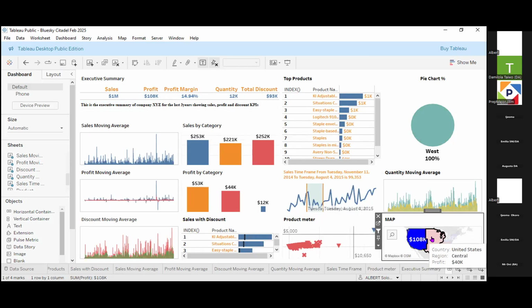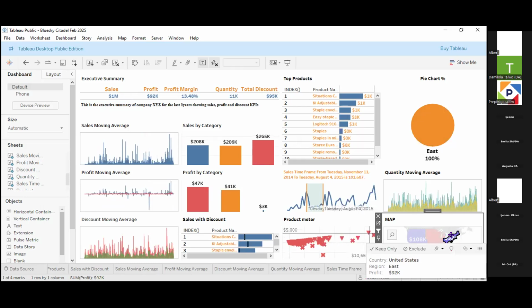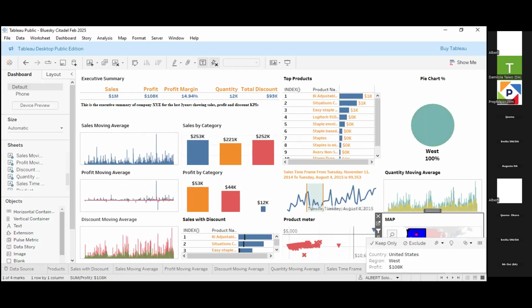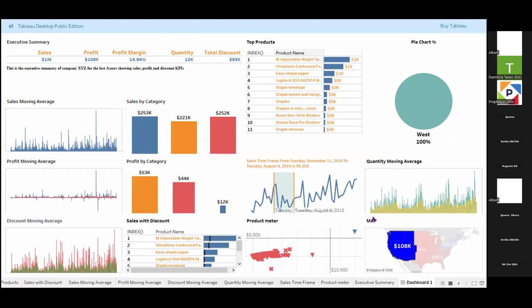So let me try to look for something else. I don't know if we are seeing that the whole visualization is adjusting. They're actually adjusting based on the selection. So this is how we can actually add interactivity and context to our dashboard. And when we put it in a presentation mode.